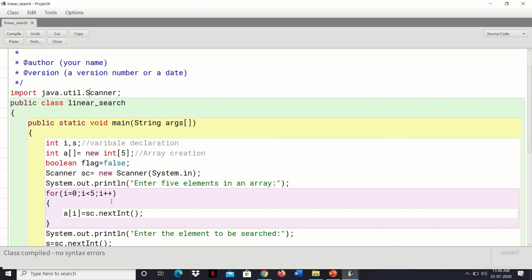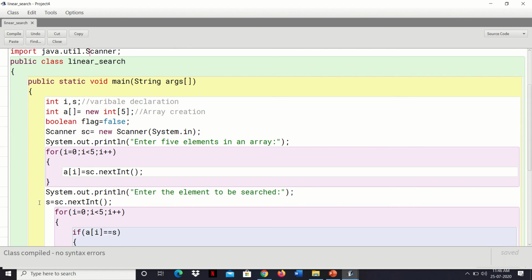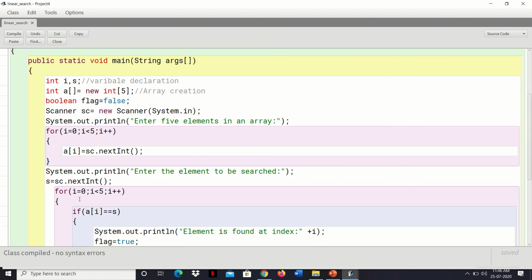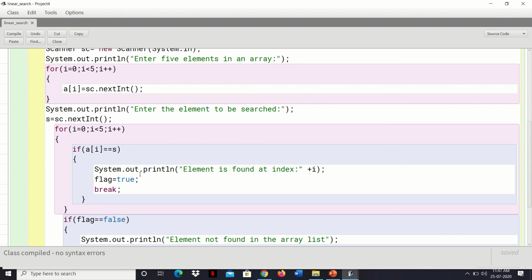This part is for input, and this part is to store the element to be searched in the variable s. Now again, this is the main logic of linear search. If a[i], that means a[i] contains all the 5 elements of the array, and s contains the element to be searched. If it is found, we'll print the index number, that is i, with this message, and we'll keep the flag value as true, and we'll stop the search. No need to search anymore. But if the flag value remains false as it was earlier, that means the element is not found in the array list.